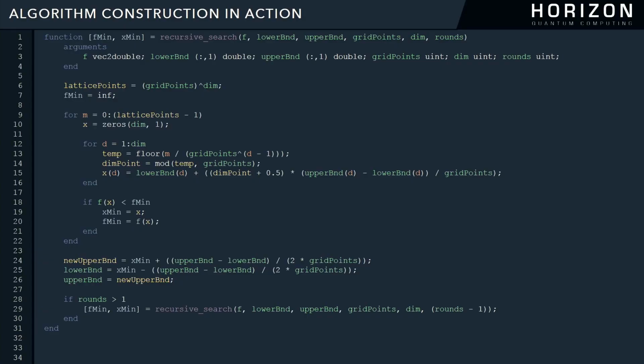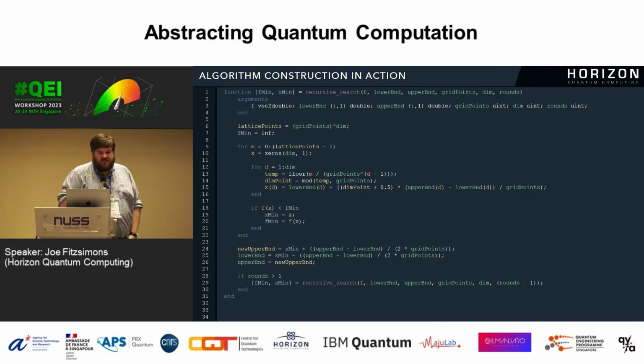This is real output from the compiler, but it's just drawn up on the PowerPoint, so it's kind of easier to see what's going on. It's a MATLAB function called recursive search. It takes in a function handle f, and it's going to try and find the global minima for f. So it's just an optimization function.